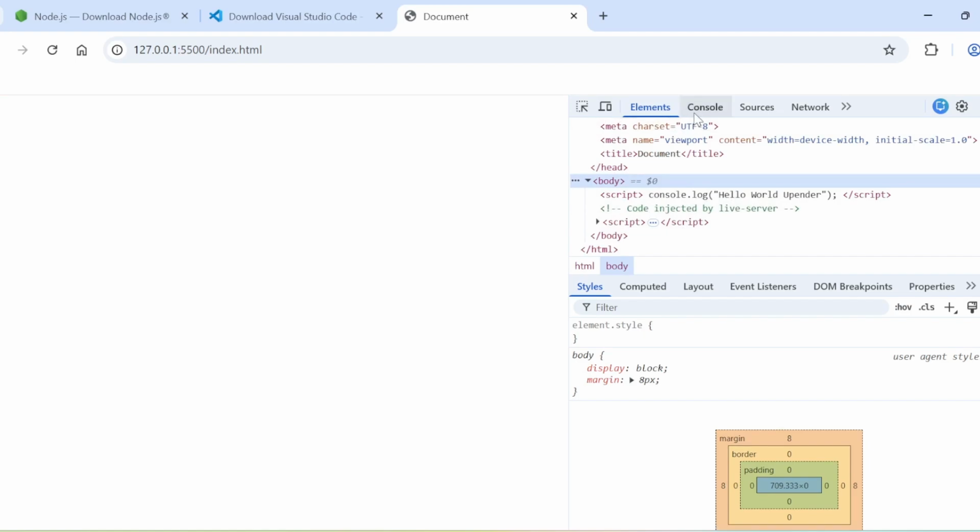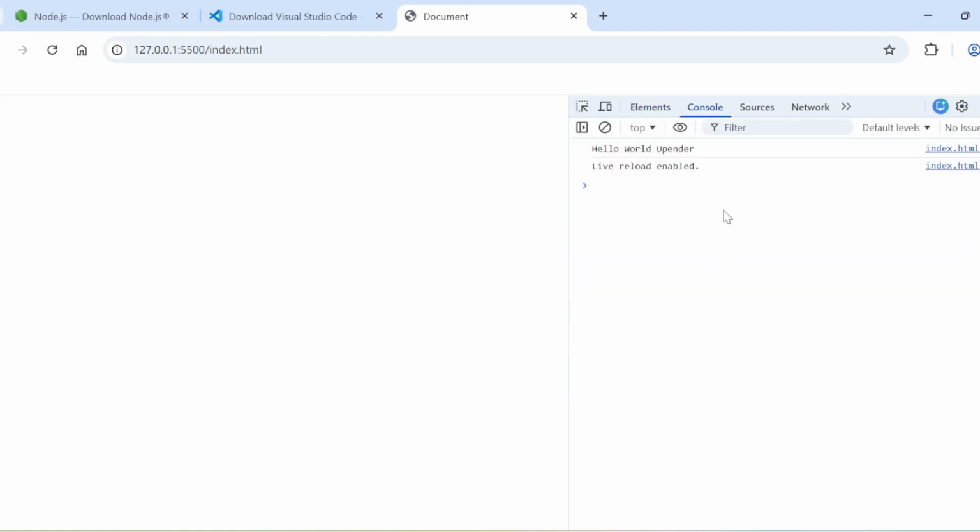Anyway, let's go to console. This is where we see our output. This is where we run JavaScript on the browser. So this is the output, hello world. You can also directly write code here: you can write 2 plus 2 here and it will show 4. This is just a preview. Until and unless I press enter, it will not be printed to the console.